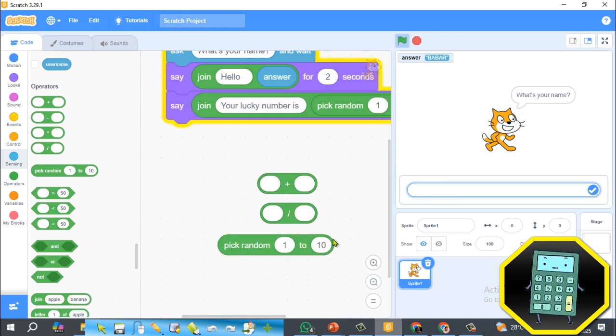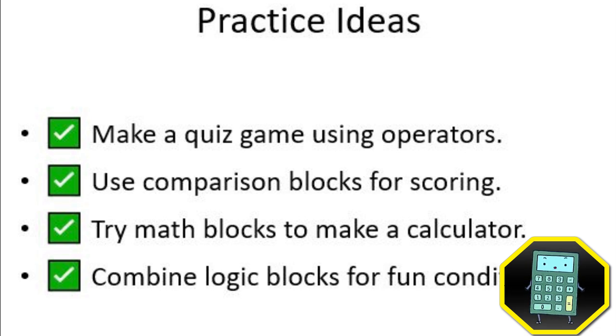Challenge for viewers. Try making a quiz game where the sprite asks you a math question and checks your answer using operator blocks.